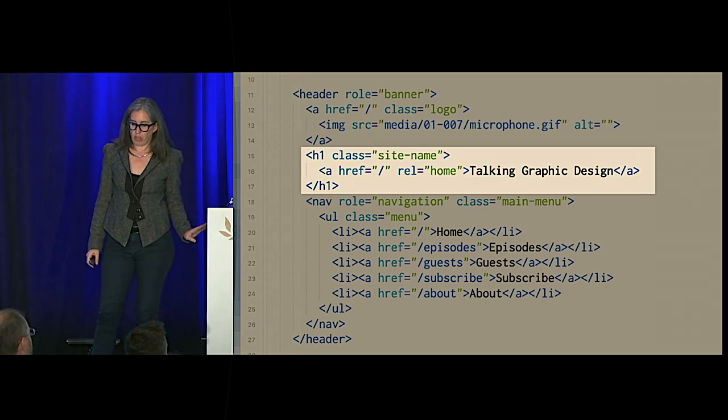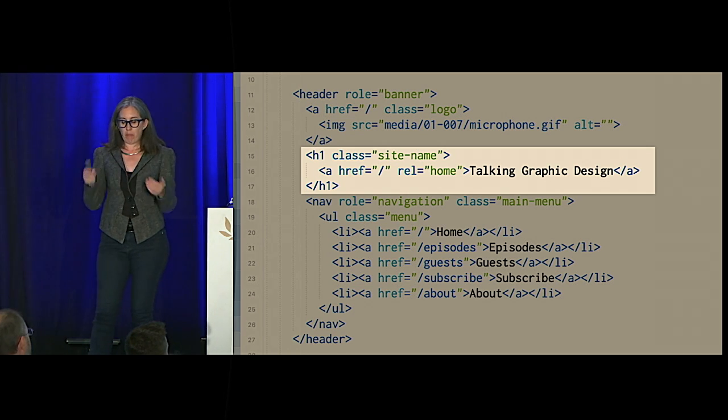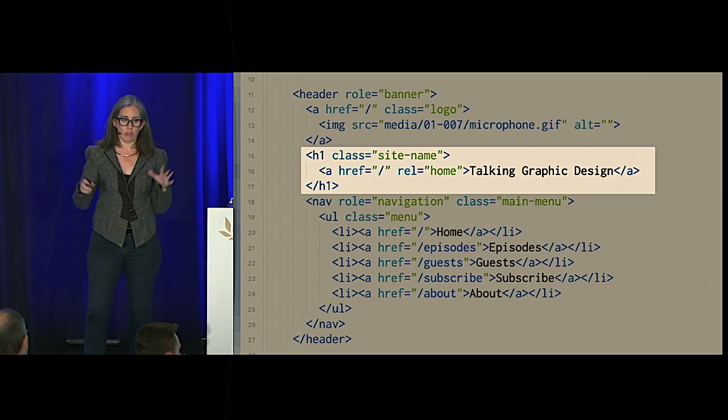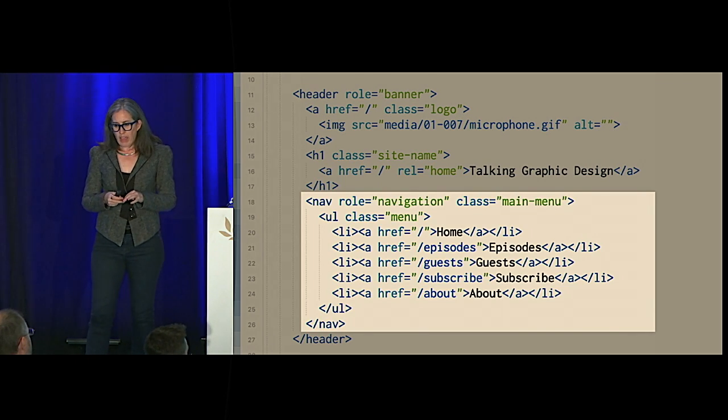You click it and go back to the home page. There's the site name, which I've wrapped in a link, and then I wrapped that inside an H1. That's the talking graphic design. I guess I'm making a podcast, a really boring podcast website. And then there's a navigation.